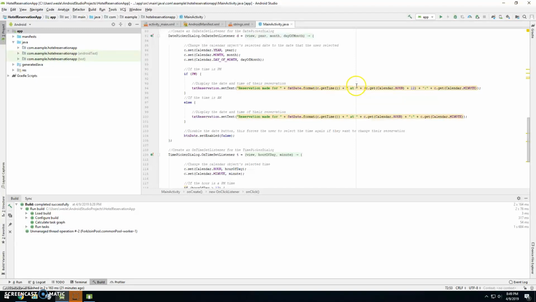And then we'll say at, and then we'll get the hour from the calendar. And since it's PM, we add plus 12. That way it shows up in 24-hour time. And then we add a colon and then the minute. So that'll display that correctly. Now right here, if the time is AM, so that's else, we'll do the exact same thing as this line here, but we don't add a plus 12. That way it just shows up as AM time.